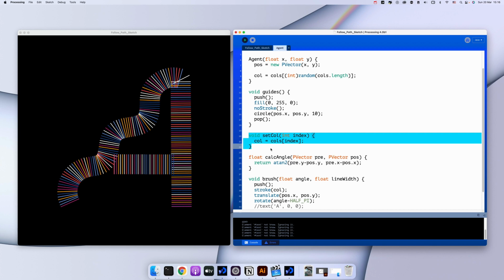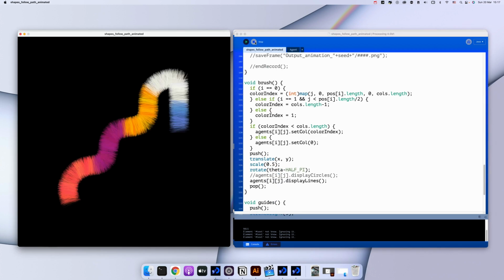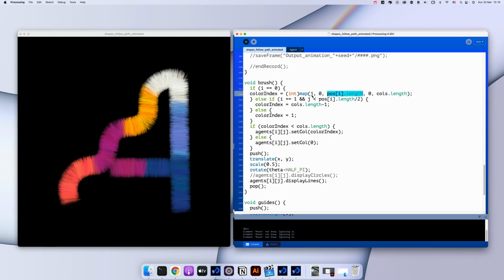I didn't talk about set color, so let me show you how I made the ones I had. For set color, I mapped the color index based on the J points. J is the points inside of each path. I mapped it from 0 to the actual length of J, or where it's going to reach, and then from 0 to colors.length. For this one, I wanted to make sure that this other path goes from blue to purple, to associate with the colors on each side. So I also did: if I equals 1 and J is less than position I.length divided by 2, so half of it, then I want the color index to be the final color. Otherwise, I want it to be the second color, which is this one. And this is going to be the last color in the array.